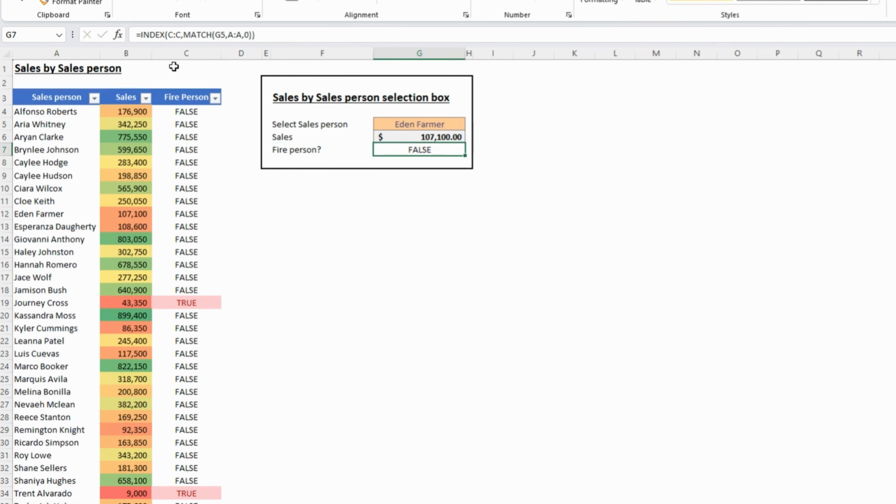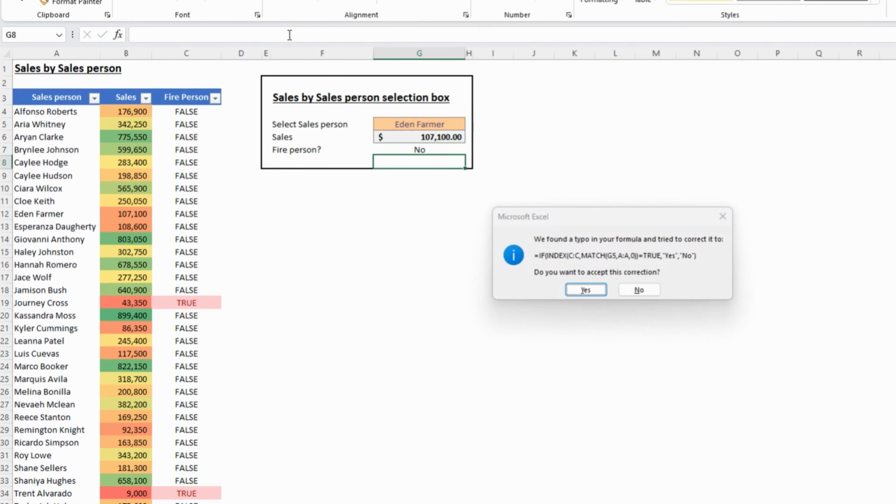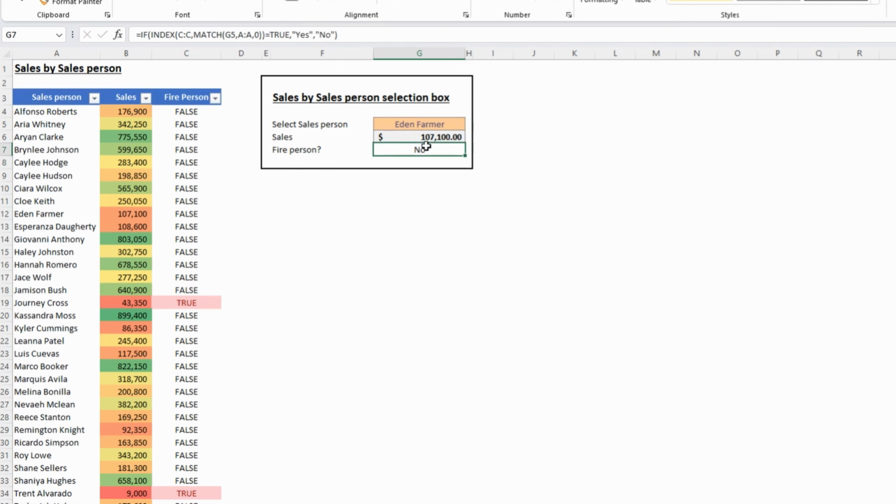Now fire person is false, which means no. Let's say we want to type no instead of false, so we'll add another formula. If the answer is true, then we want a yes, otherwise no. Now it is saying fire person no. Let's say we check for this person, then it is yes. This was the lookup formula.